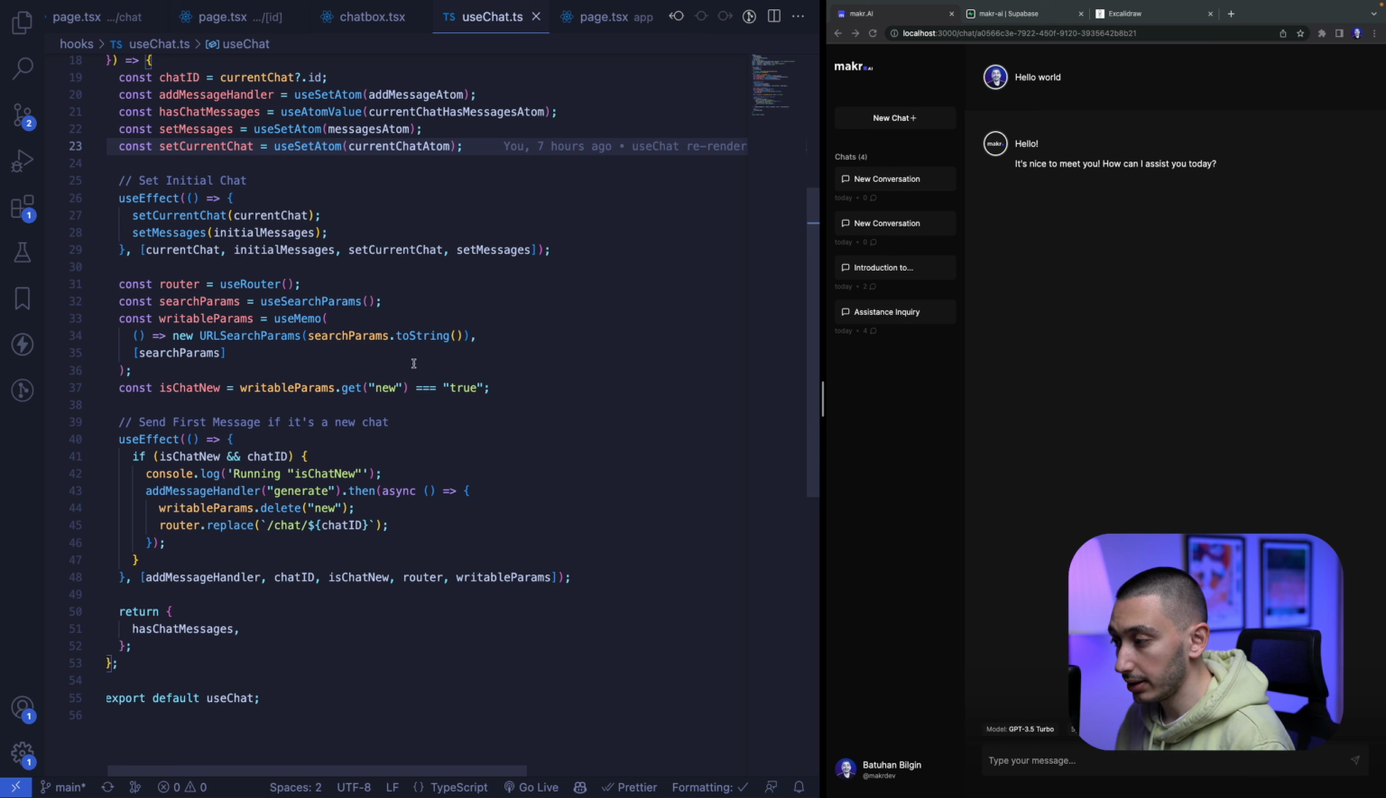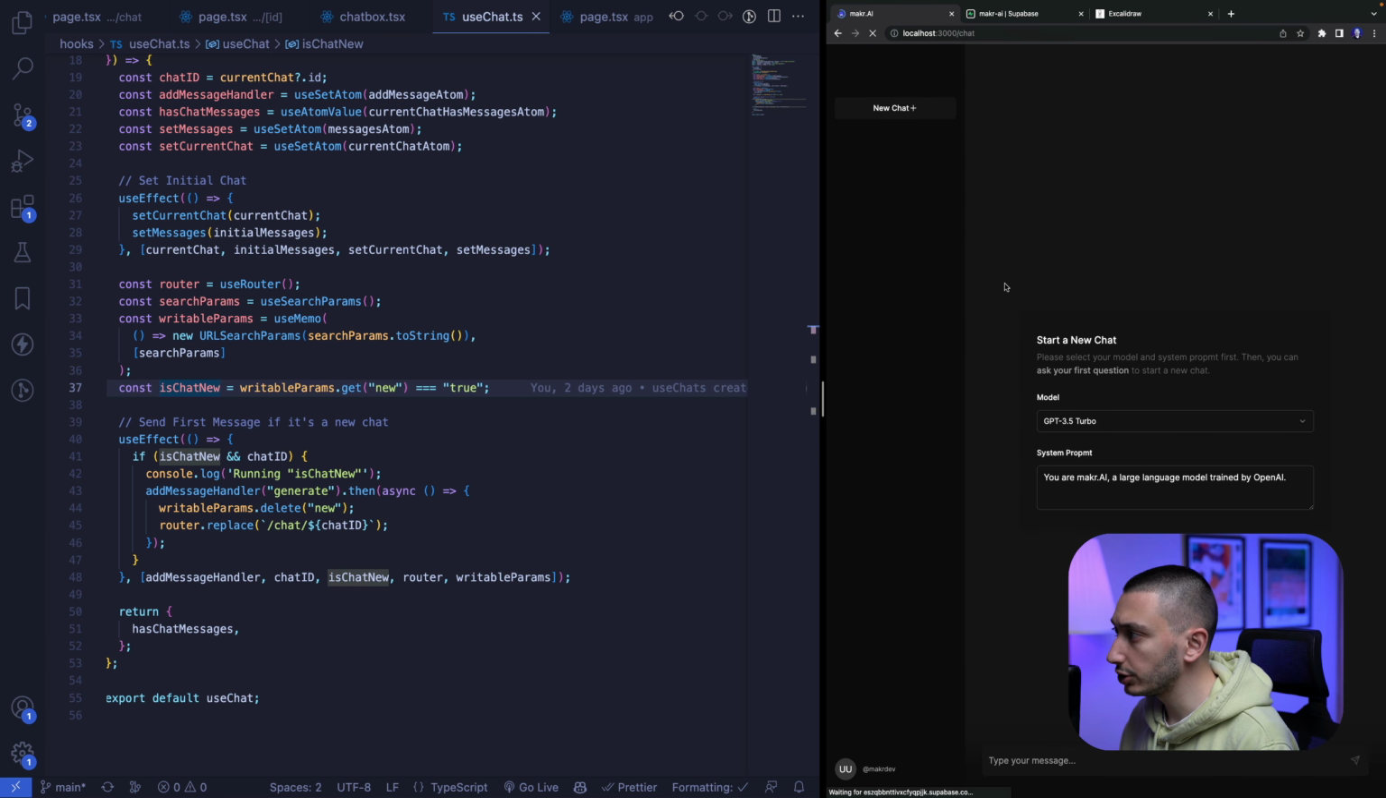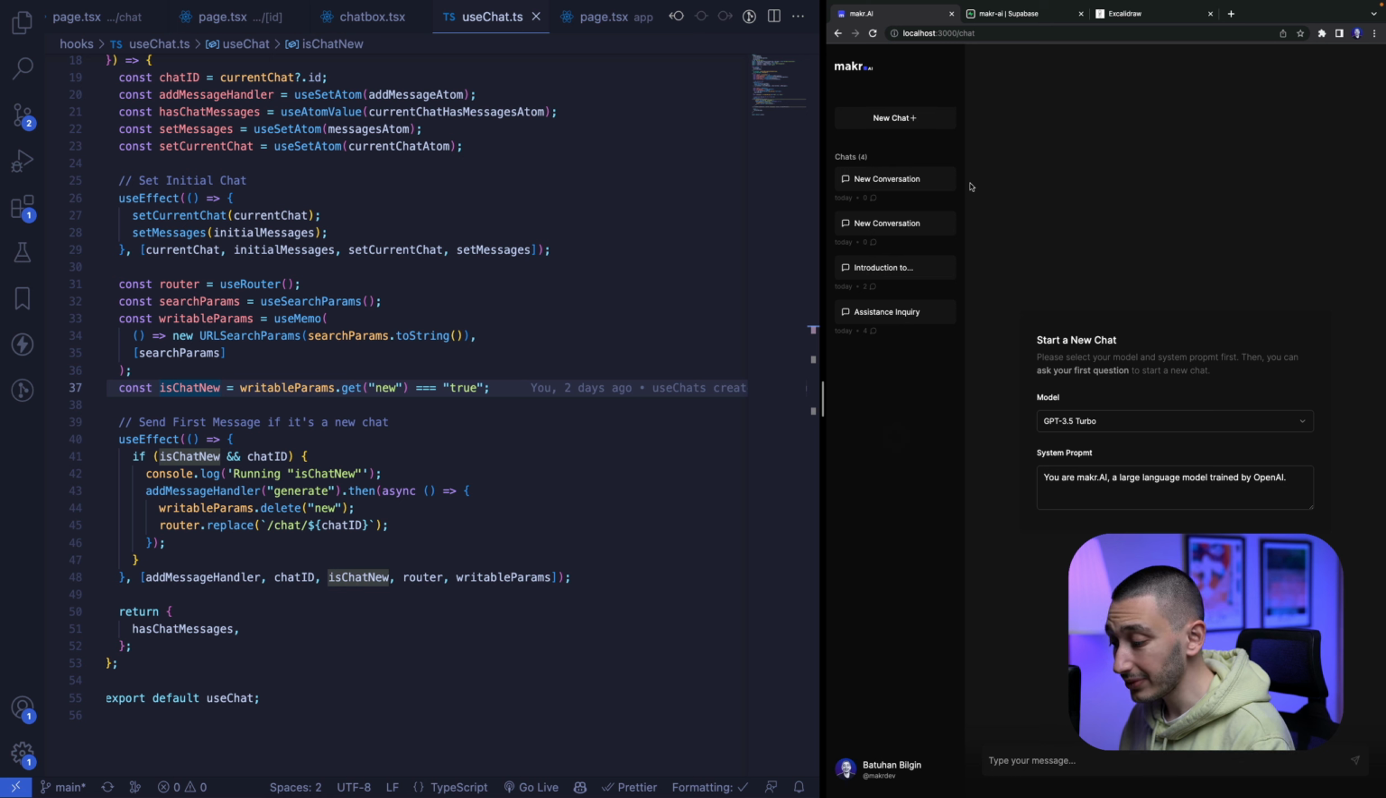And if you remember, there was a search param called new, right? If it exists, we know that it's a new chat. And if it's a new chat, we need to send our initial message. Let me show you. If we go to our chat page like this, this is the page where we redirect the user after they log in. We can send our first message. Oops, sorry. Hello world again.